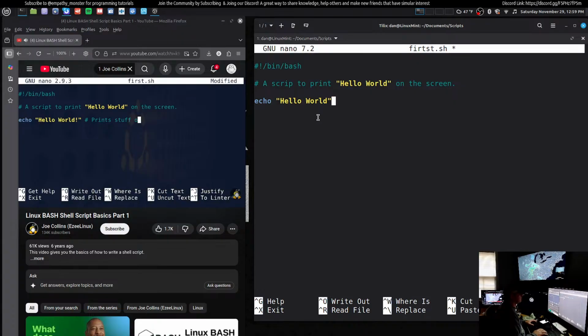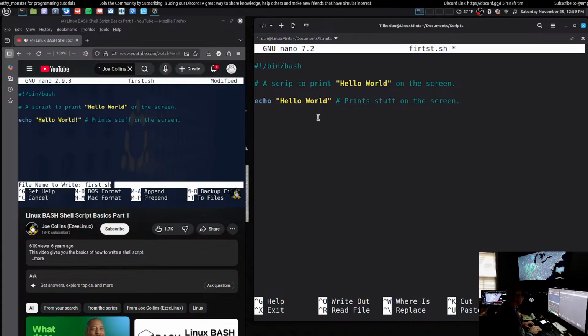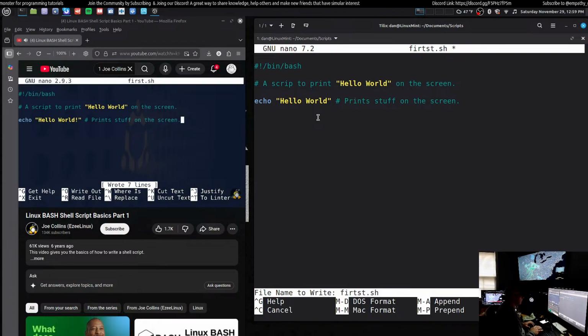Prints stuff on the screen. You know, that's all you got to do is put that in there like that. It's optional, but it's nice to have. So, that is our basic script, and all we have to do now is save it. So in Nano, it's Control-O to save. We already have our file name there, and we have saved our script.